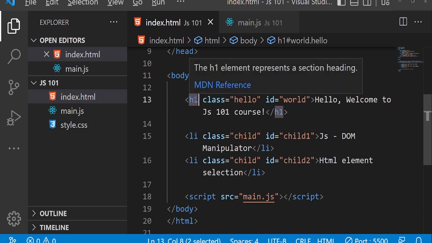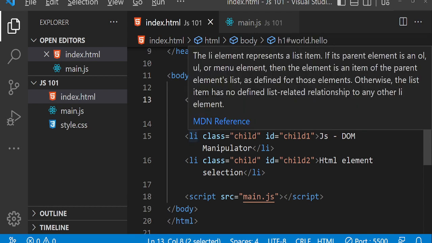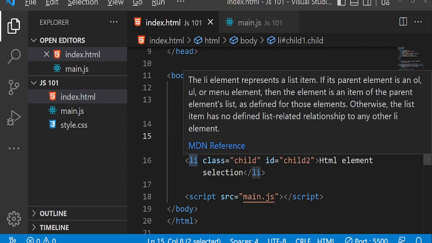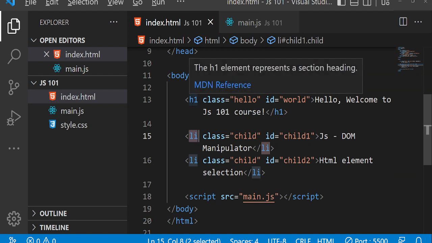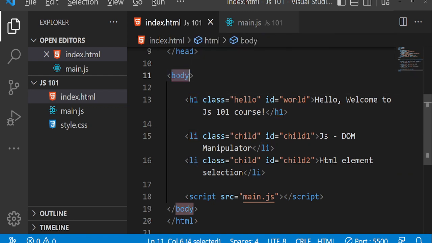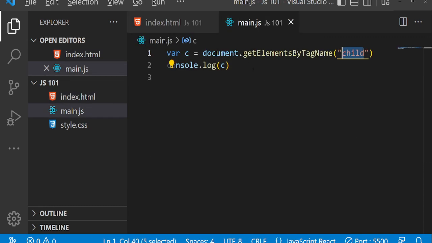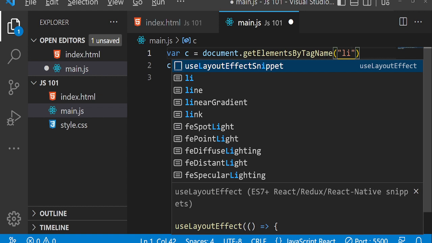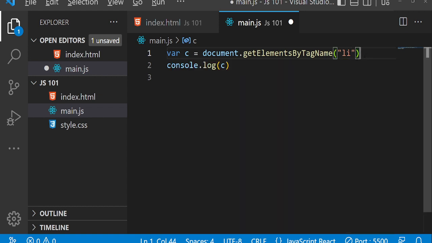We already know what tag names are, right? The tag name for this element is what? Li. The tag name for this element is H1. The tag name for this element is body. Do we get it now? So that's how we can get the element by tag names. See, getting the element by tag name Li.